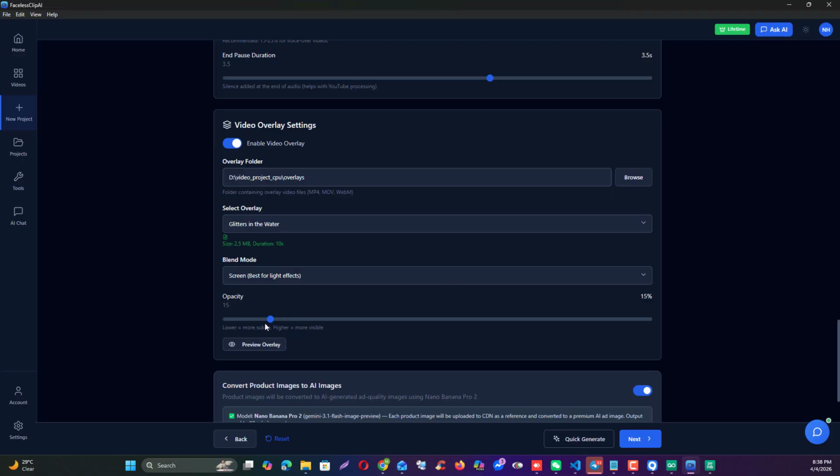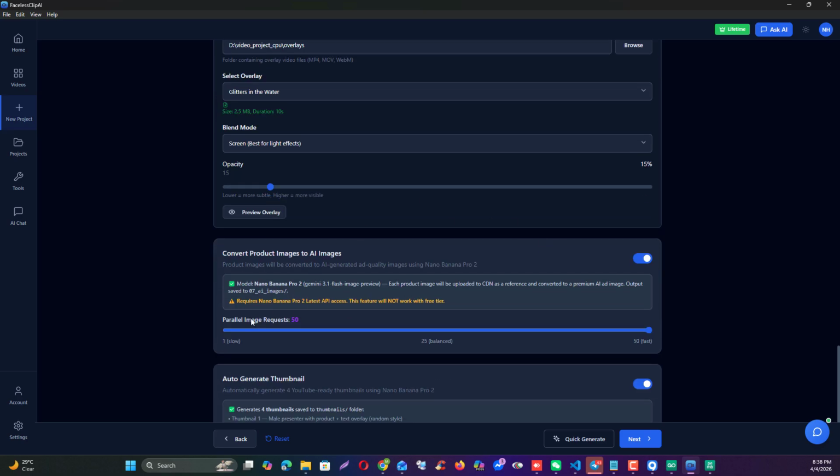So the opacity is also important. I always set the opacity to 15%. If it's higher, it turns black.